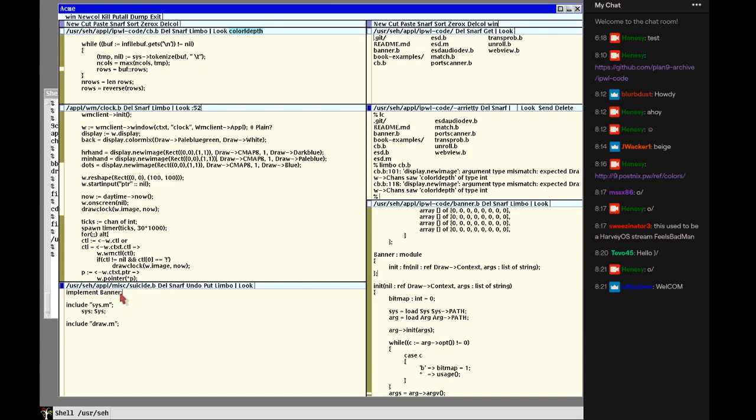Oh my god, I don't want to do banner. I want to do, let's say, suicide. And we're going to do a suicide module. I'm going to write it kind of Go style because my muscle memory is permanently damaged from writing Go for so long. Args nil, list of string. And so I'll expand on what we're seeing here in a second.